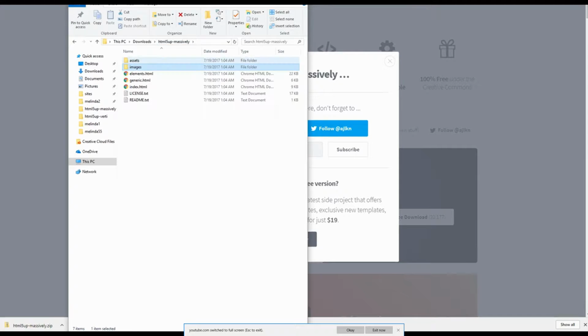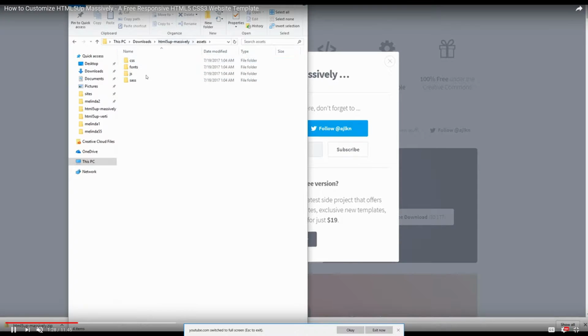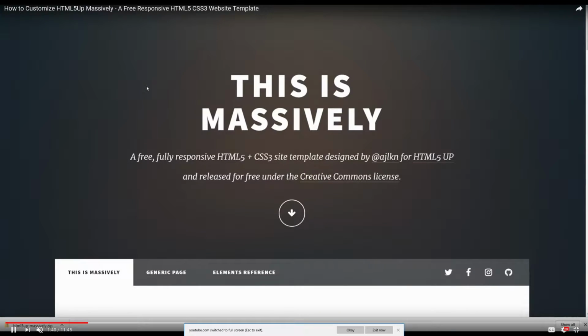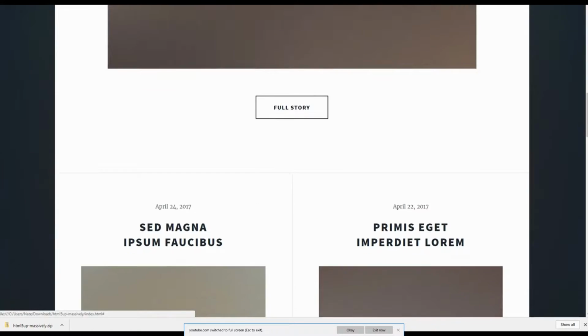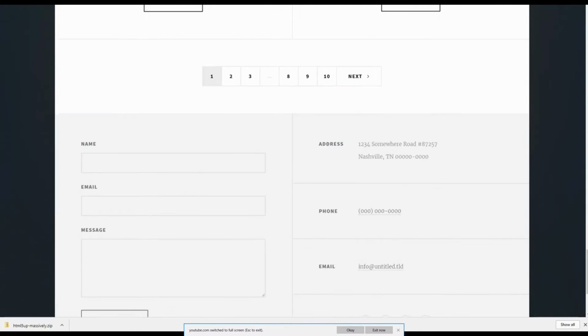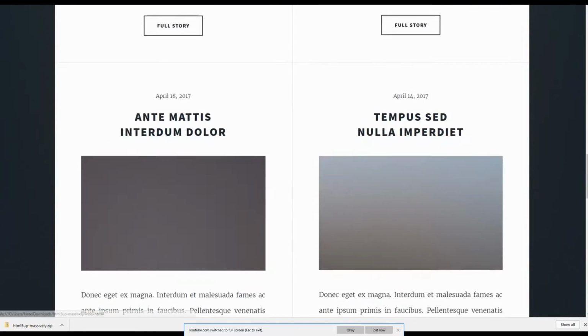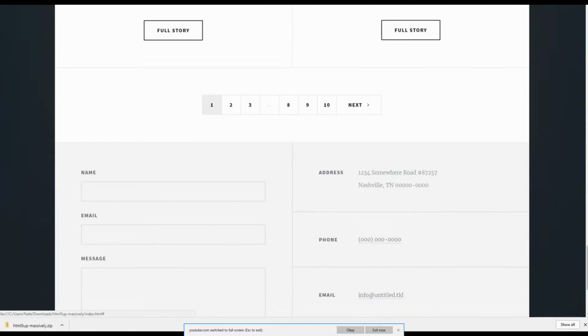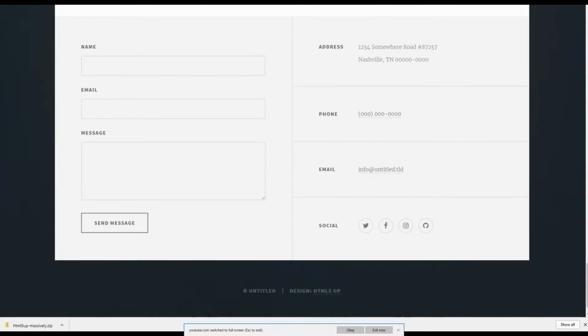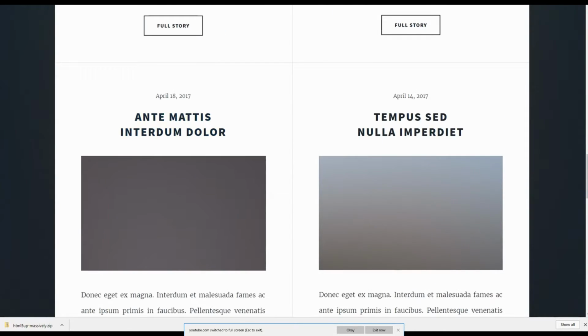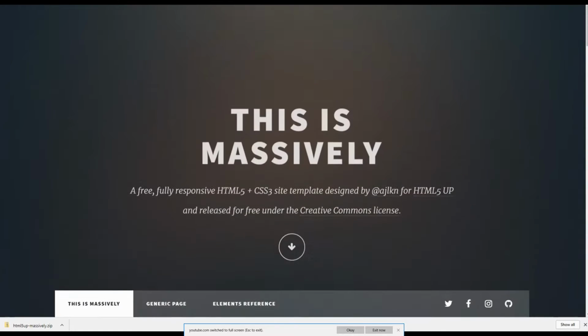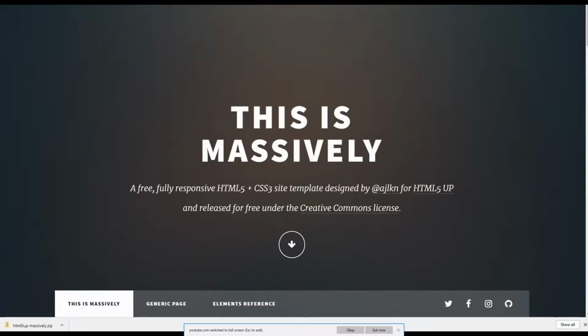You've got in the images folder a bunch of images. In the assets folder you've got a bunch of stuff that you probably won't have to touch, but go ahead and open up index.html and you can look at the layout of the page. You're gonna change the images obviously, and you can delete those 1, 2, 3, 4, 5 up to 10 links if you don't have that many extra pages to start with.